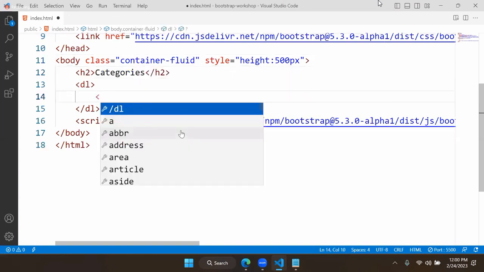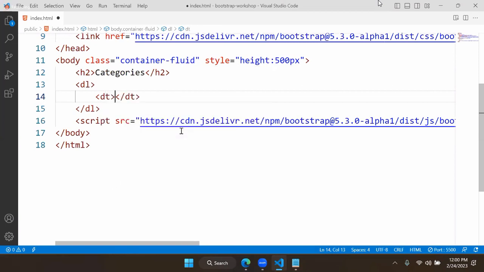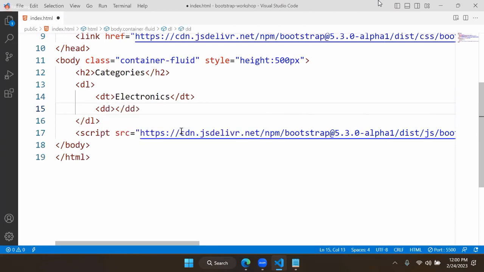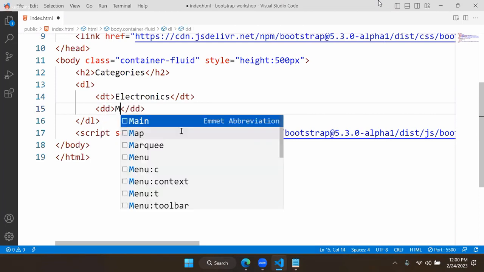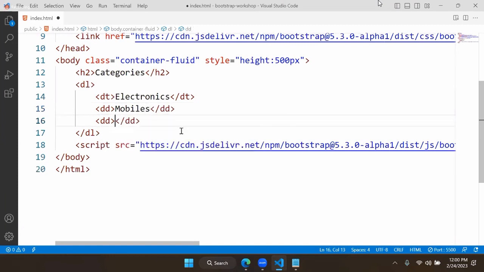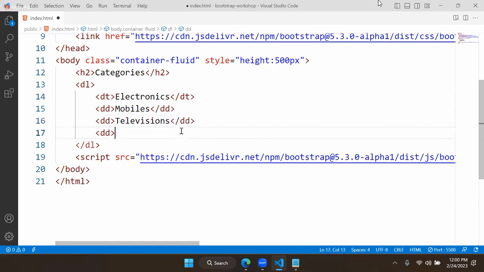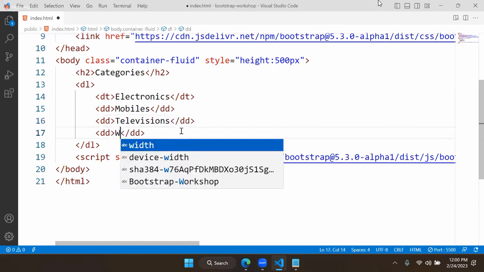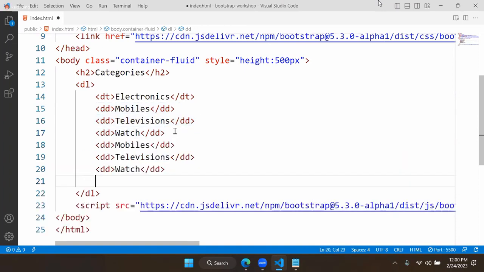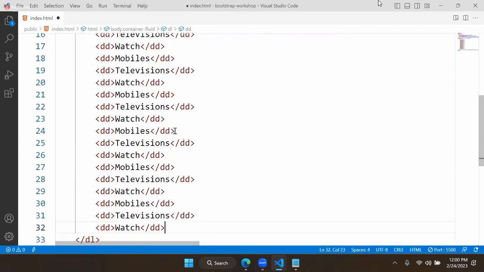In this data term, I said electronics. Under that, we have data definitions. In the data definitions, I am using mobiles, and televisions. And I am adding another one, like watch. You see, under this electronics, I copied a lot of content.